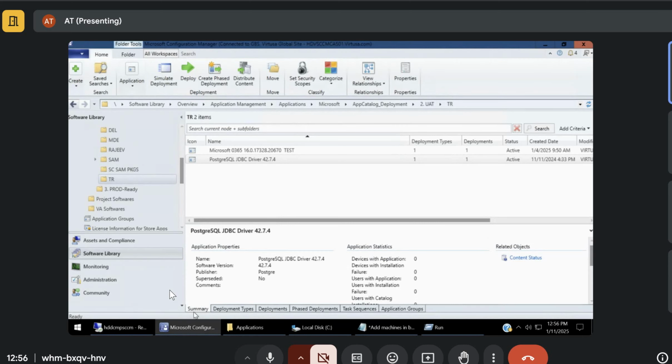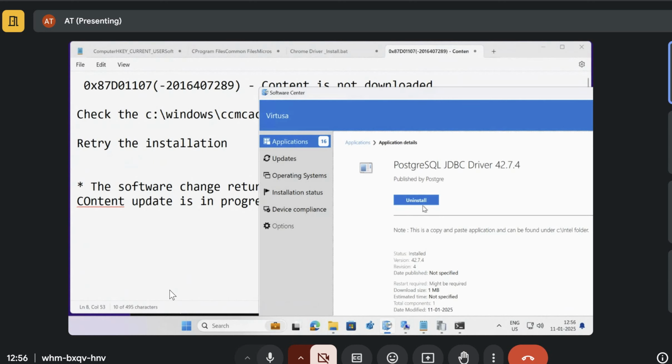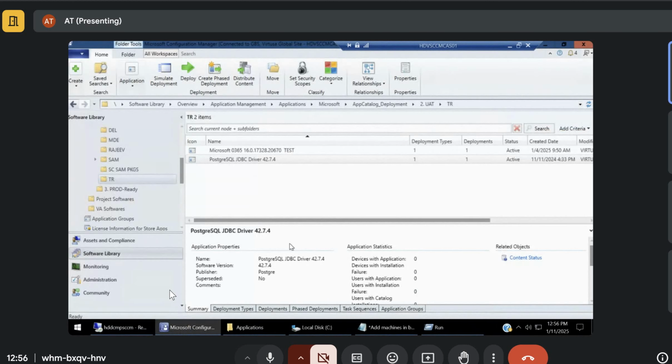If there are multiple machines, what will you do? This is a single machine. You are retrying the installation by yourself manually. If it is a multiple machine issue, how will you do it? I told the answer you got, or it was very fast.